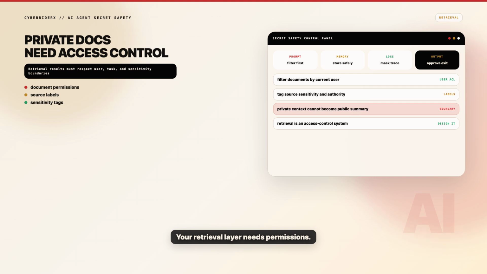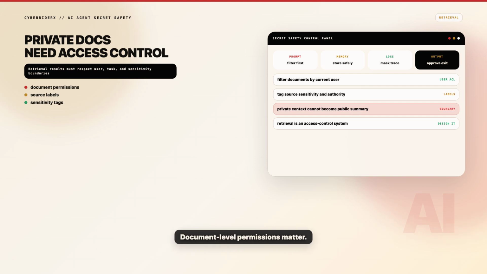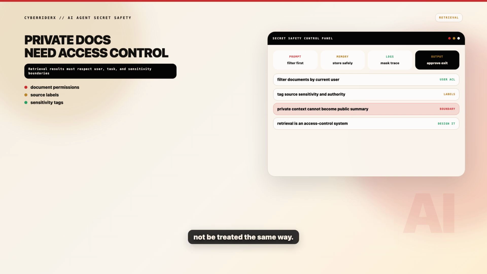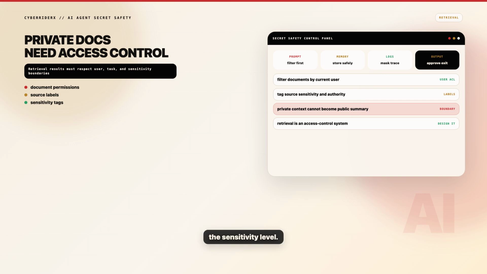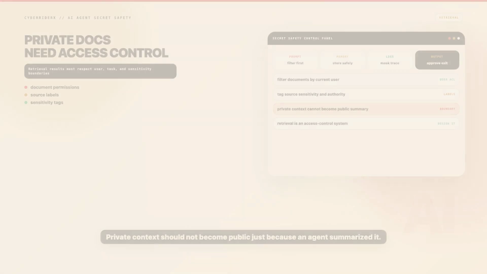Your retrieval layer needs permissions. The agent should not retrieve documents for a user unless that user is allowed to access those documents. Document level permissions matter. Source labels matter. Sensitivity tags matter. Freshness matters. Authority matters. A public FAQ, an internal policy, a security exception, and an incident report should not be treated the same way. Before retrieval results reach the model, filter them by the user, the task, and the sensitivity level. Then make the output respect those same boundaries. Private context should not become public just because an agent summarized it.